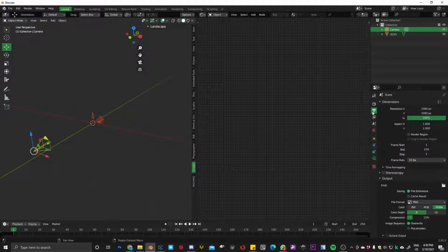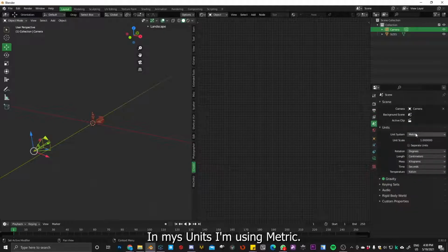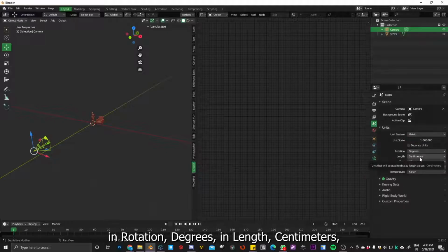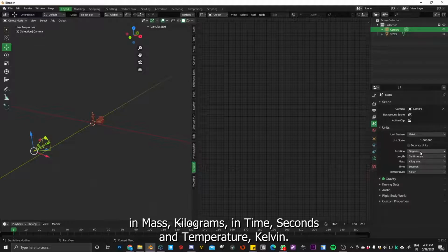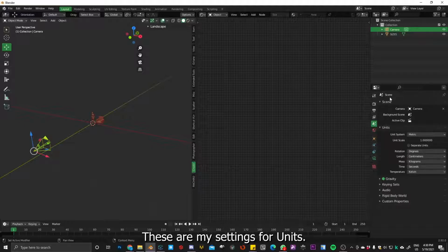Okay, so the units. So my units, I'm using metric, the rotation degrees, length centimeters, and mass kilograms, time seconds, and temperature Kelvin. Okay, so that's my settings for units.